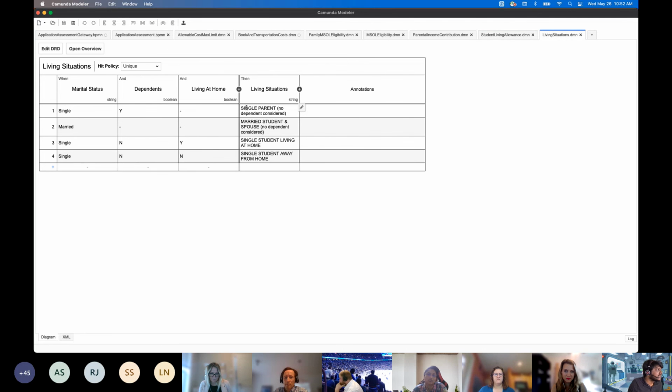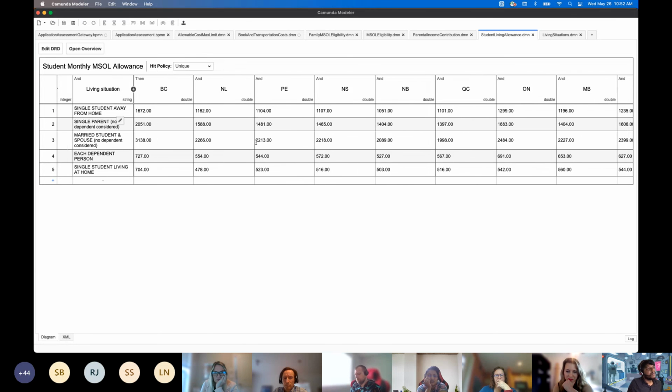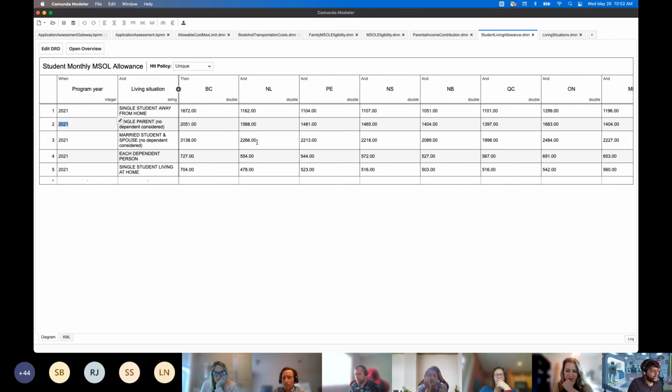If you see this, the single parent, no dependent considered will be an input. So these two are the inputs for this DMN: single student, no dependent considered, and the program. And with respect to the particular province which he or she is going to apply for, for example, if he or she is going to apply for British Columbia, I think 2051 will be approved for the 2021 program year. So this is completely customizable with few changes.